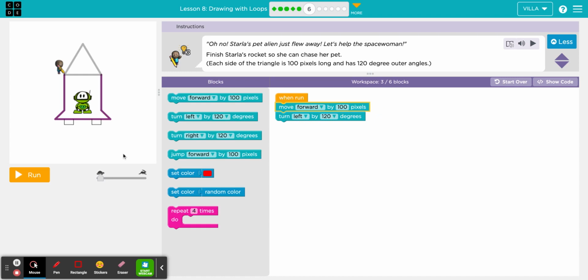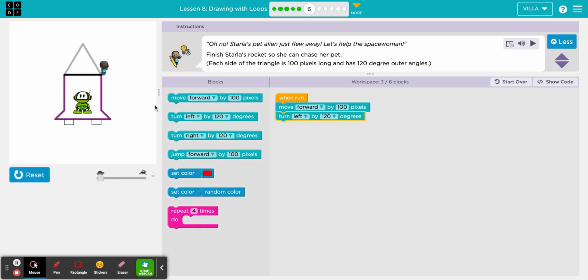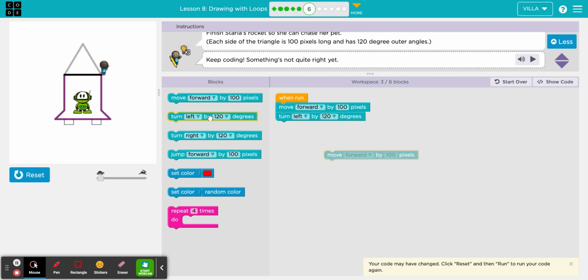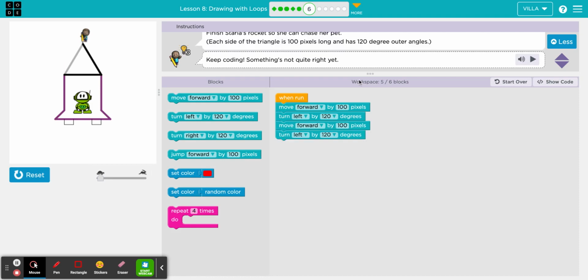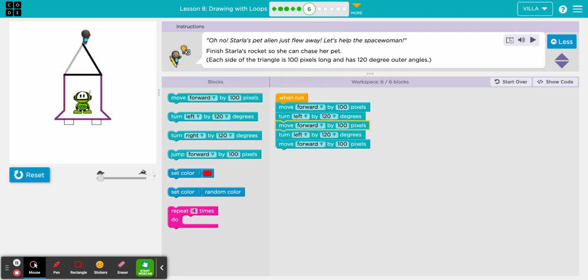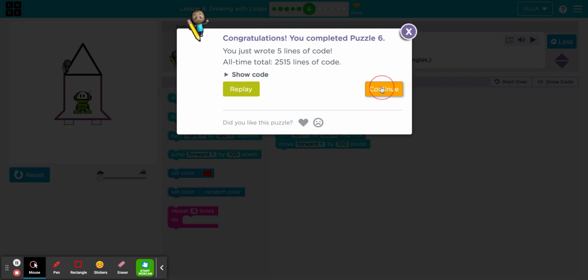So there's the first line. Here's the second line. Again, this is for the second line. And at the end, he turns and he's ready to draw the last one. We do have a 6 block limit and we're already at 5, which means we can only add one more. So let's just make him draw that line by adding a move forward by 100 pixels. Click continue.